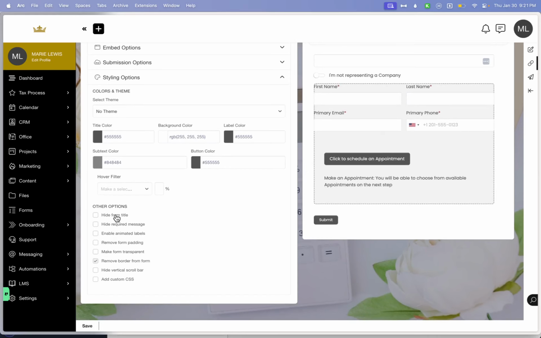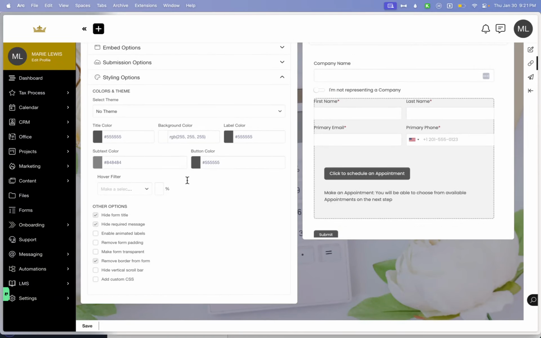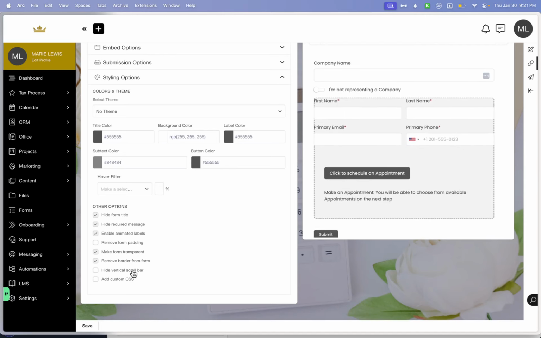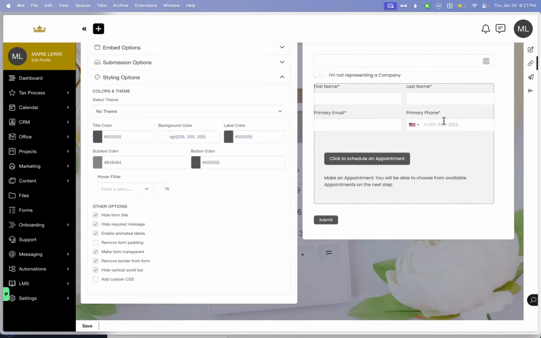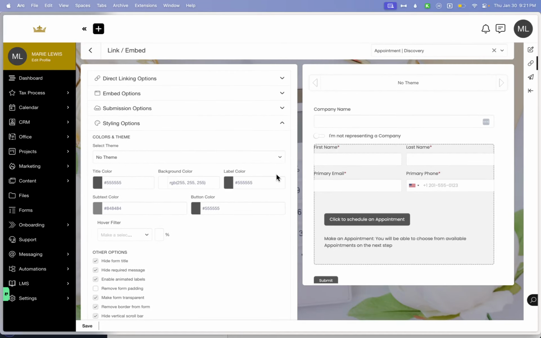But I sometimes just like the no theme, because if I'm going to fill this on my website, my other option here, I like to hide the form title. I like to hide the required field. I like to animate the labels. And then I like to make it transparent. So when I place it on my website, I don't have the white box on the background. If I wanted to, you see that scrolling vertical bar here. I can also hide that. So there's no longer a bar. It just adds like this very sleek look. And then I'm going to go ahead and hit save.